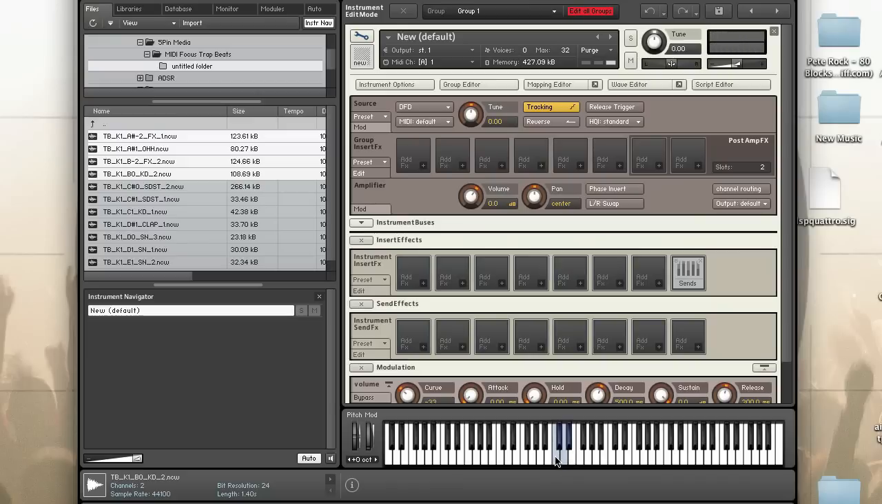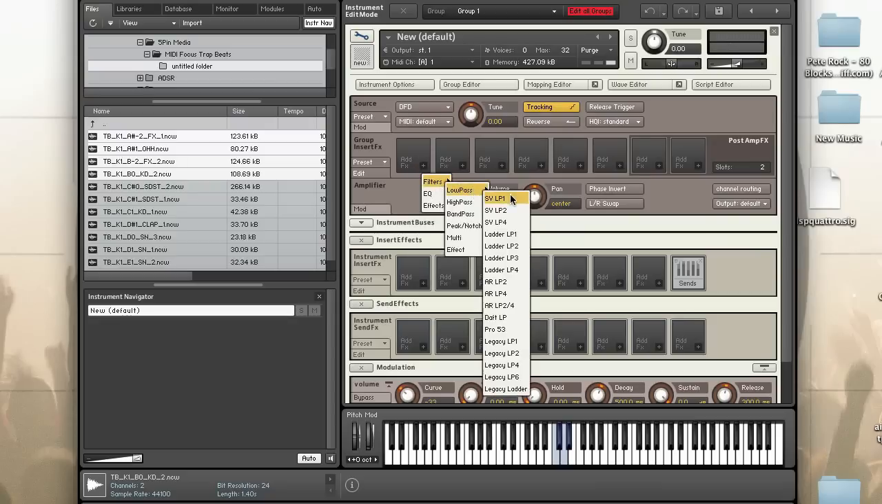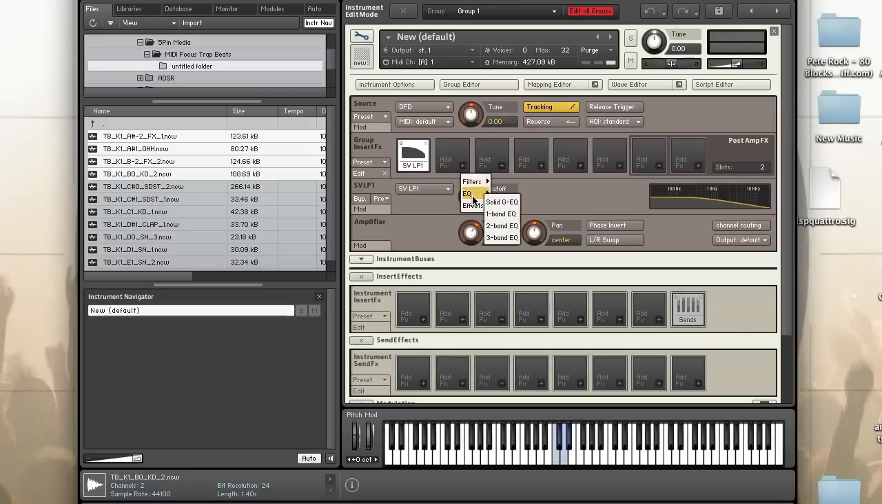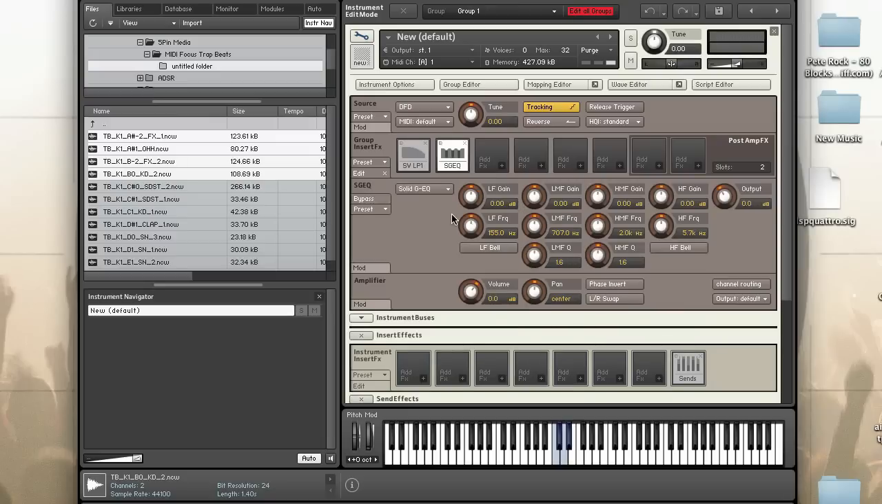When the sound is generated from the source module, it enters the group insert effects. The group insert effects is a chain of modules that will process the output of a specific group in the order they are placed in the chain, left to right. The 8 slots always receive the signal before it enters the amplifier module, which we'll discuss later.